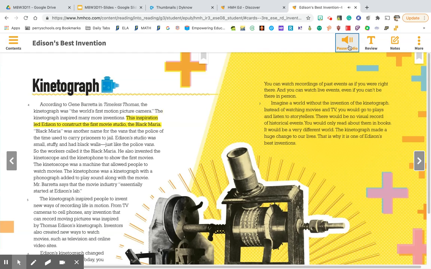This inspiration led Edison to construct the first movie studio, the Black Maria. Black Maria was another name for the vans that the police of the time used to carry prisoners to jail. Edison's studio was small, stuffy, and had black walls, just like the police vans. So the workers called it the Black Maria.